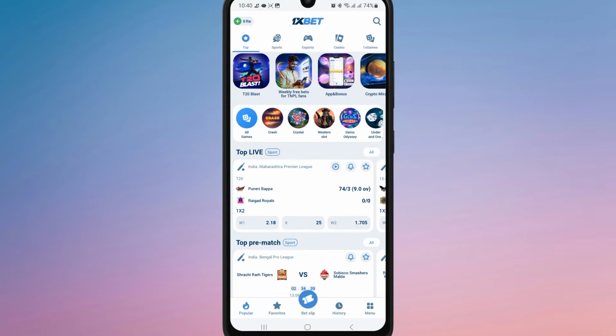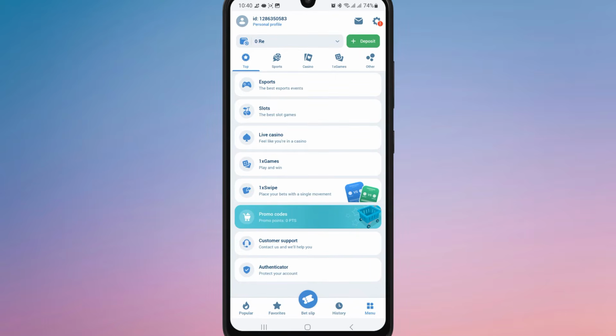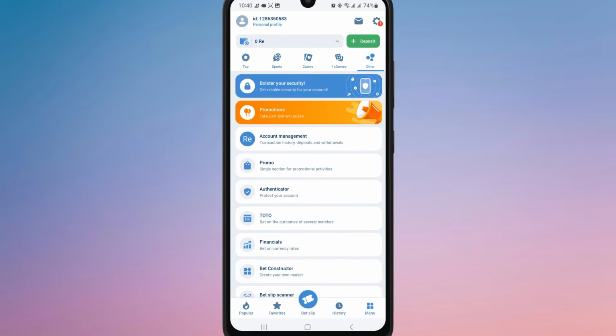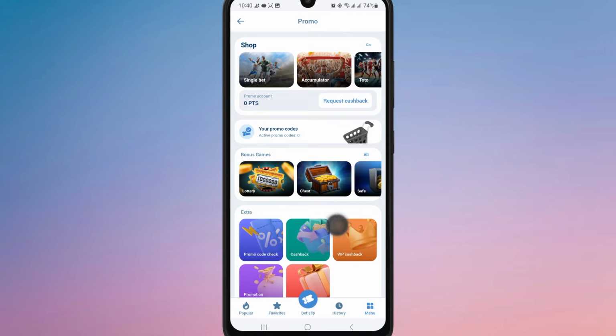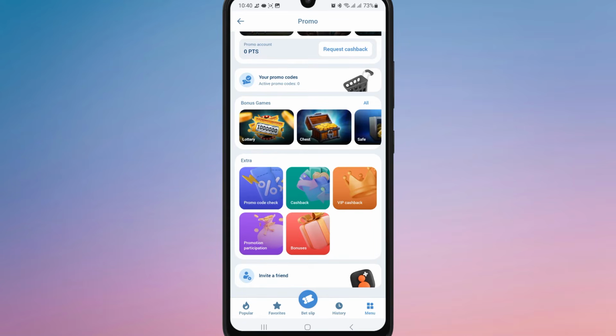Next, go to the menu and tap on the Order tab. From here, select the promo option. Here you will see available bonuses and free bet offers. Look for the specific free bet promotion and check its requirements.